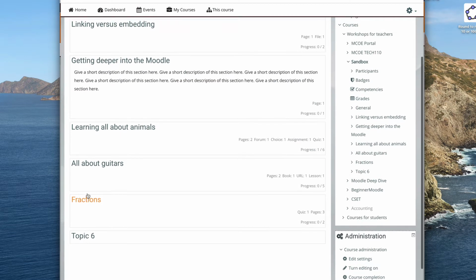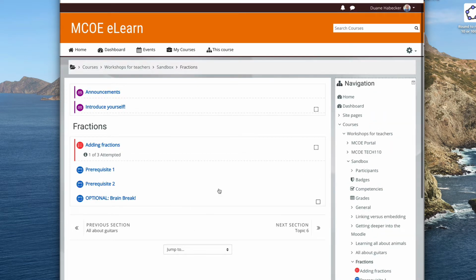I'm going to click on fractions, this learning section called fractions, and let's say it looks like I've got a quiz and I've got a couple of activities. For right now, these are just placeholders. I call them prerequisite 1 and prerequisite 2. And then in here, I've got this optional brain break. And we want to use these things to throw in as incentive for students.